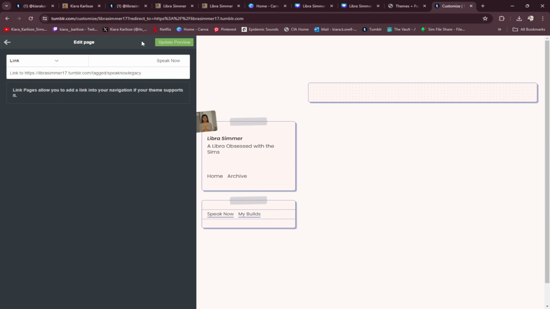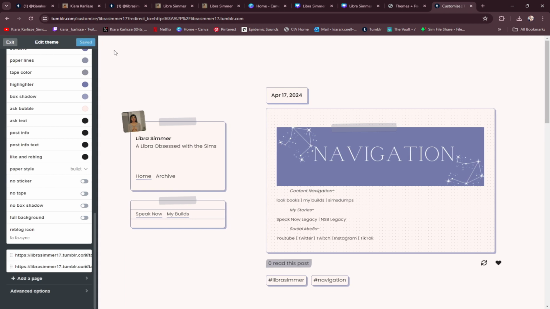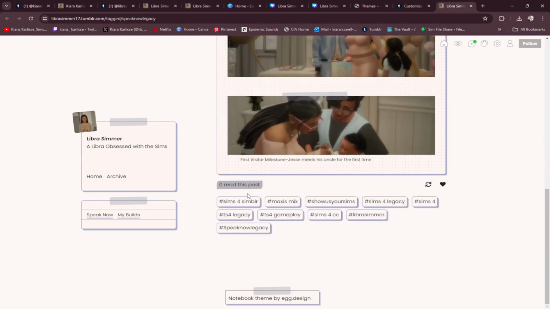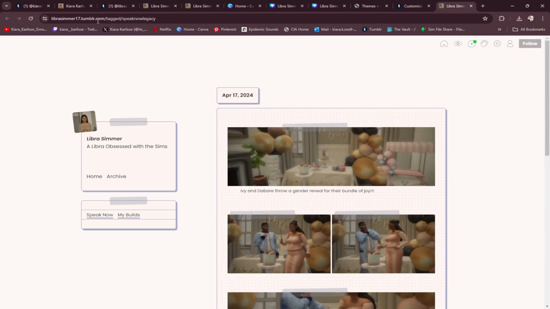Say you have spaces. One of my stories has spaces. There's a specific way you have to write that in, and I will show you guys. So it says speak now. And you hit back and you hit save. So when you go to click on it, it should bring you to anything that is tagged under Speak Now Legacy. And so from there, that's how you kind of stay organized with these things.